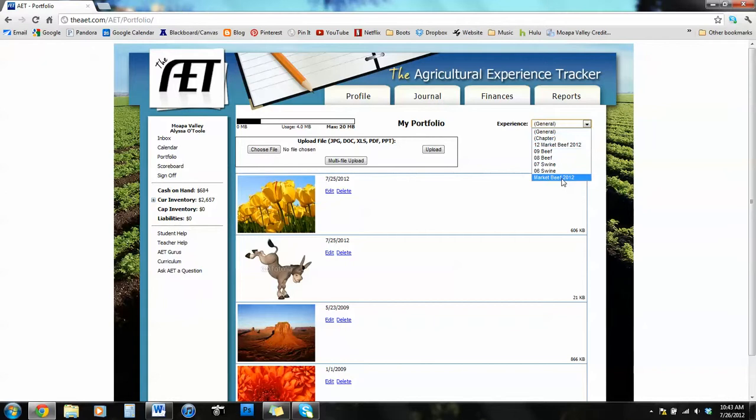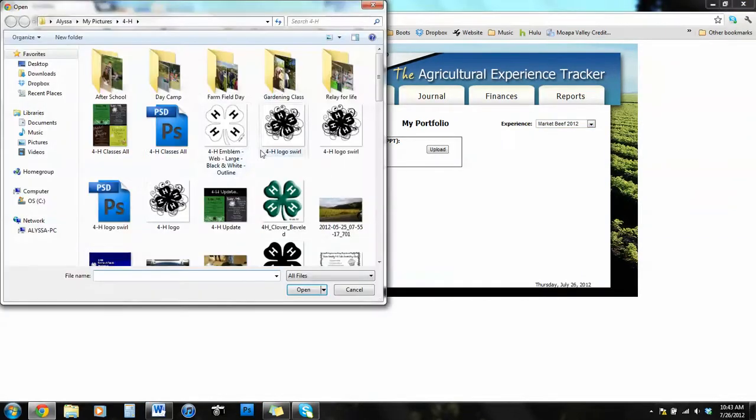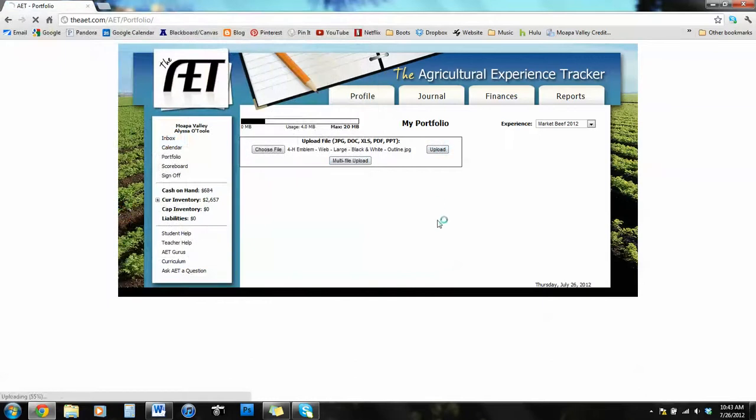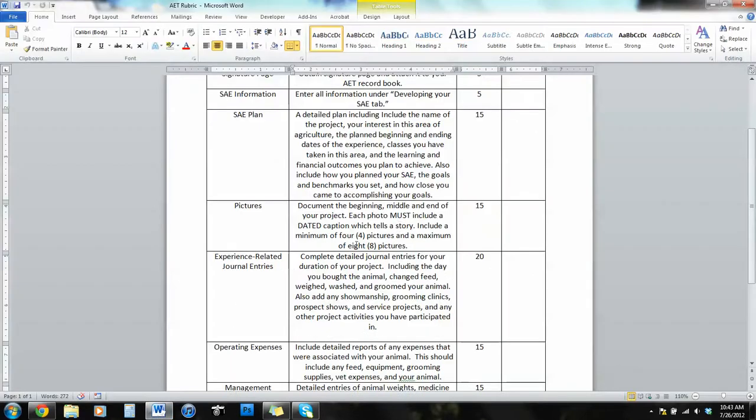So if I click Market Beef 2012, choose a file and upload it, it's right there and it will show up in my record book. On the rubric here, it says that you need to have 4 pictures at least, and a maximum of 8.